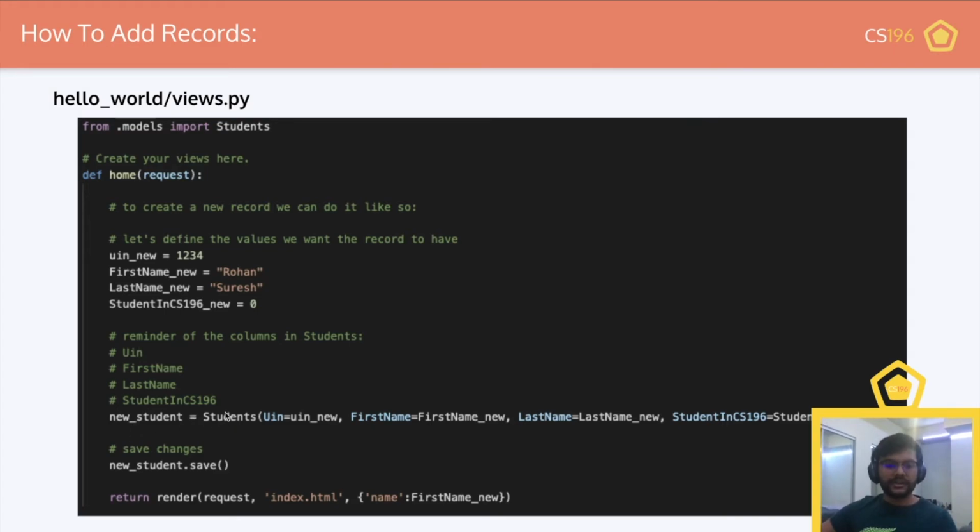So we'll say our new student is a student's type, so the class that we imported, where its UIN is the new UIN, its first name is the first name, last name is the last name, and is it a student? It's based on what we put here. It's not a student, so 0 or false. Then we save the changes, new student.save, and when we render this request, notice how we changed name from CS196 students to first name.